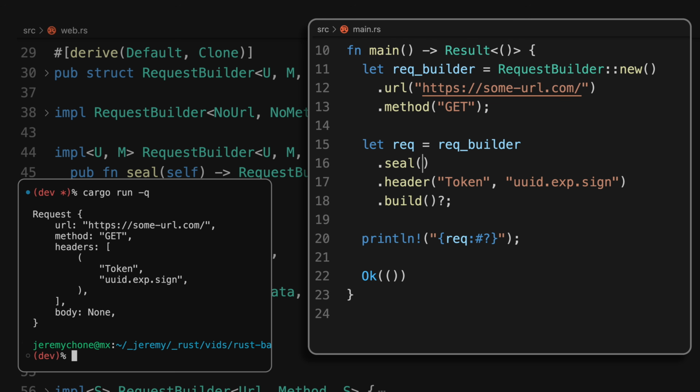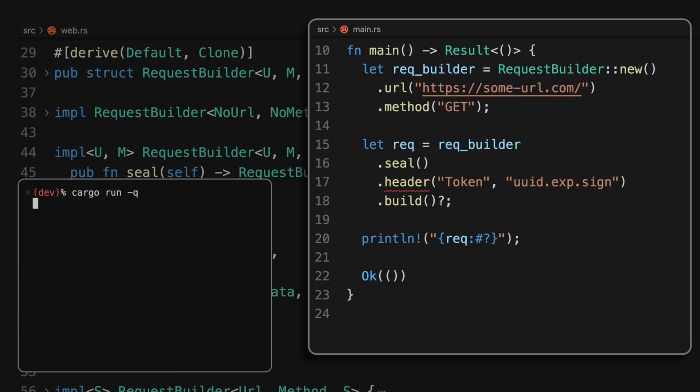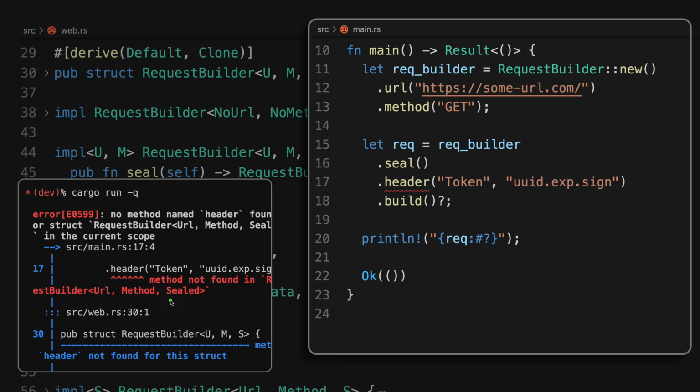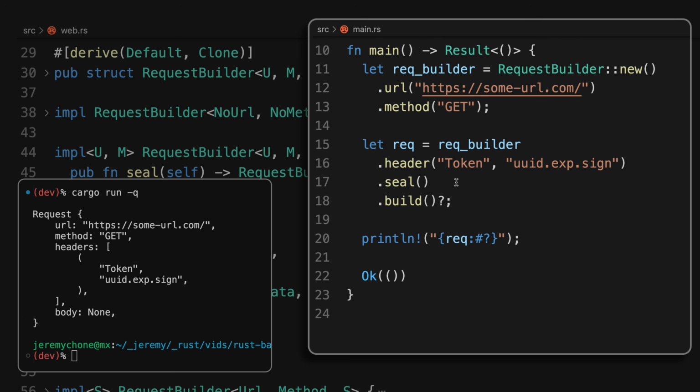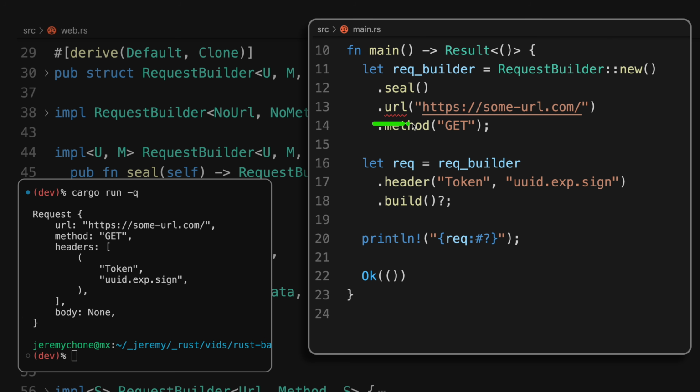We bring back our main and terminal. We add seal before header. We get a compiler error. And if we do our cargo run, there is no header method for the type sealed. If we move the seal after all settings, then it works. And if we move it anywhere before, it fails at the next method call. So that is very cool.